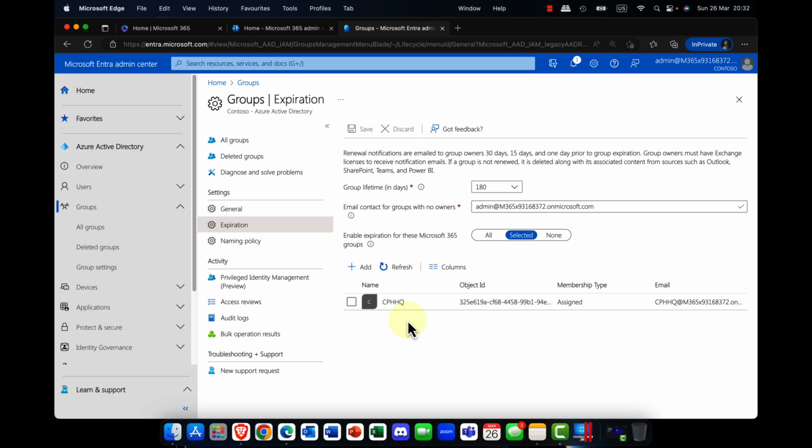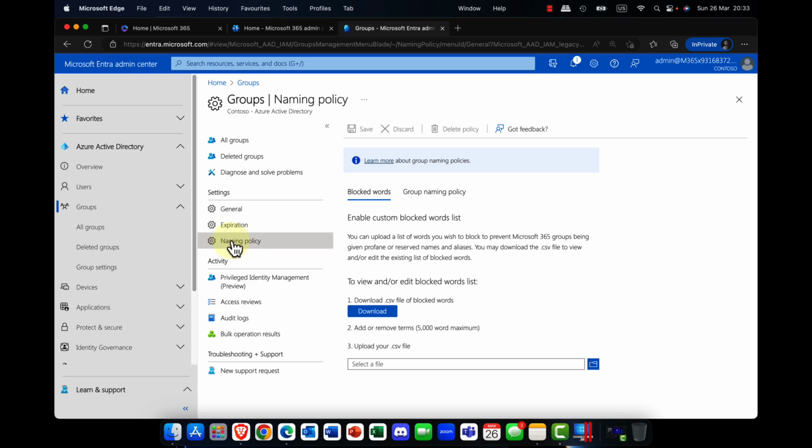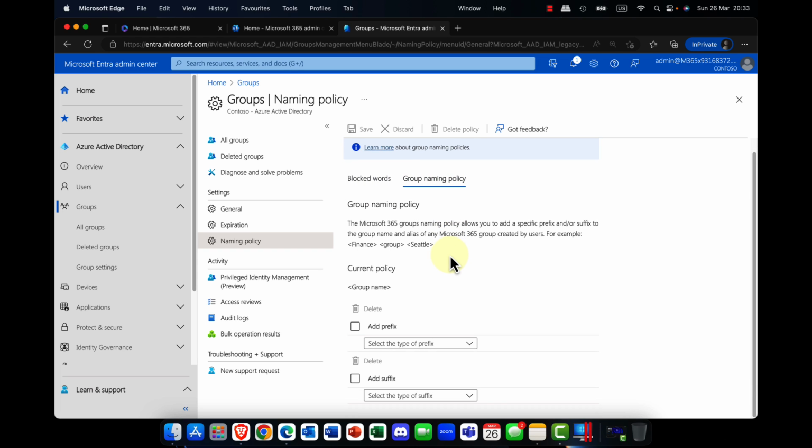until it's not needed anymore, and eventually the group will be taken and deleted. So that's a really useful feature, by the way. The other thing that we have here is also the naming policy for the groups. So again, you can put both blocked words in here, and also you can even have a group naming policy.